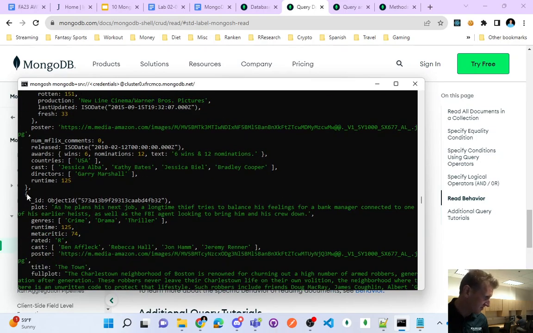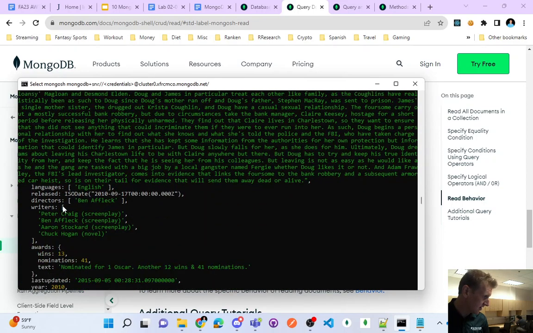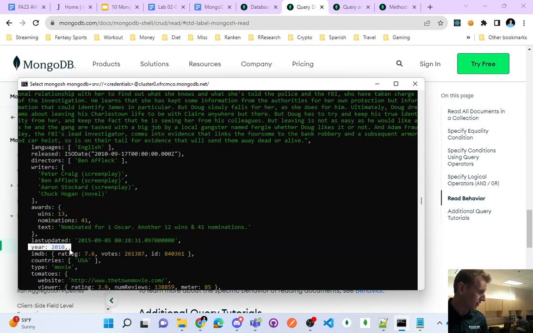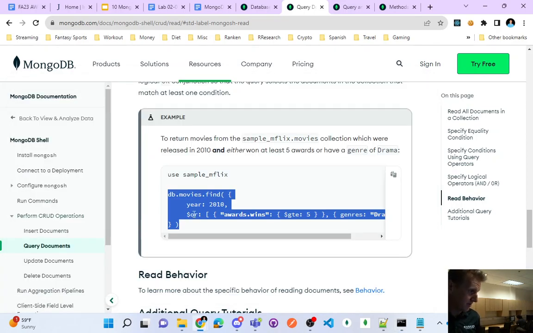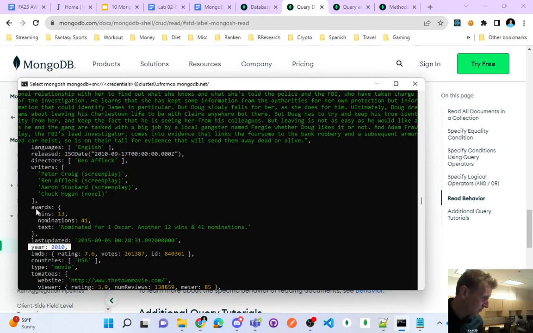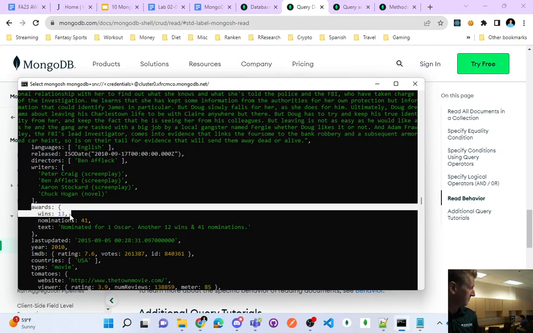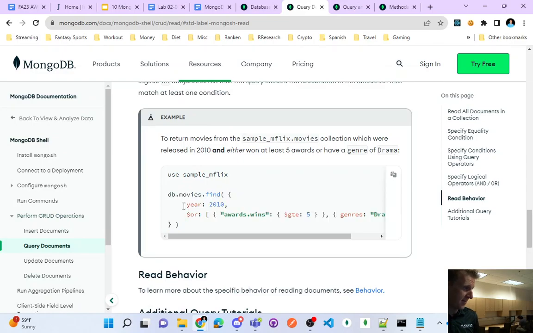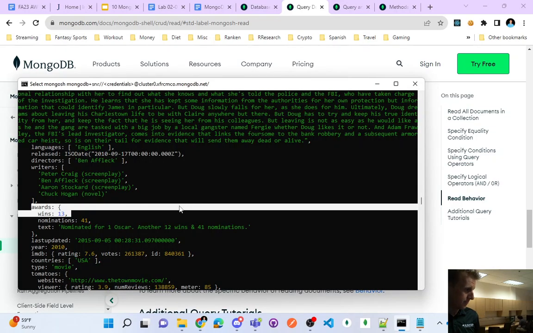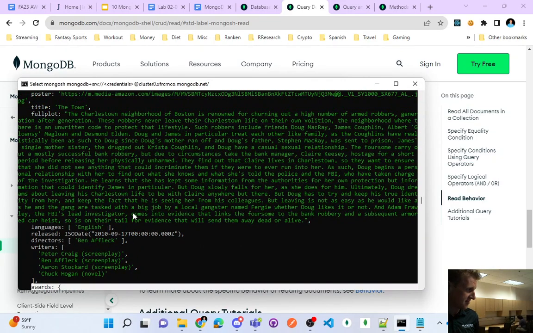I'm getting this right. So here's my document, and here's my year of 2010. So we've got the year of 2010. The second part of that is the awards.wins greater than 5. Awards.wins is 13. So that makes the year of 2010 and awards.wins greater than 5. Both of those are true. Let's go to the next document up.